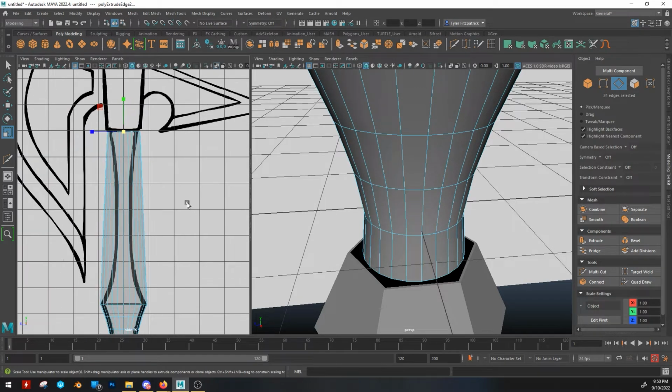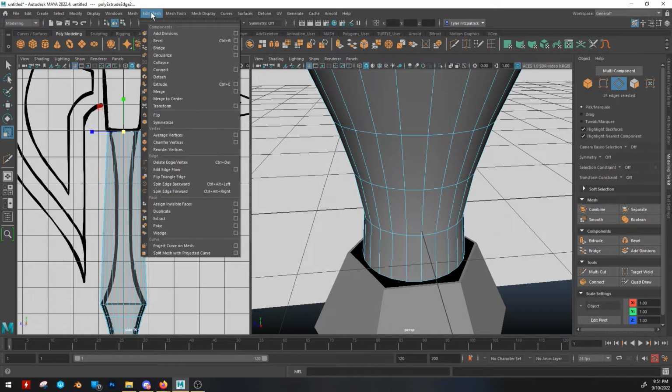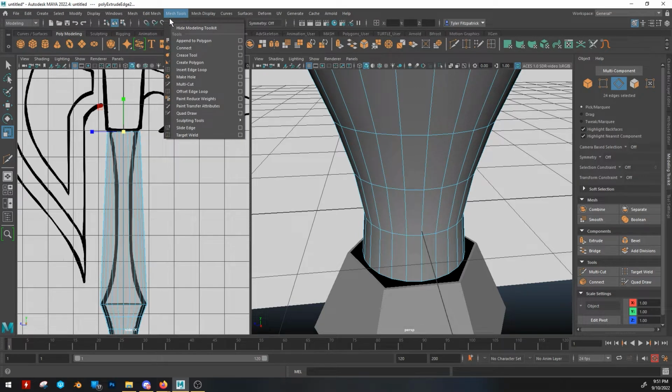Another way I can add edge loops is with the Insert Edge Loop tool. That is up here in Mesh Tools, Insert Edge Loop. I have that added to my shelf, so I use it pretty often. If you want to add a button to your shelf, you hold Control-Shift and then click, and it adds it to your shelf at the end.